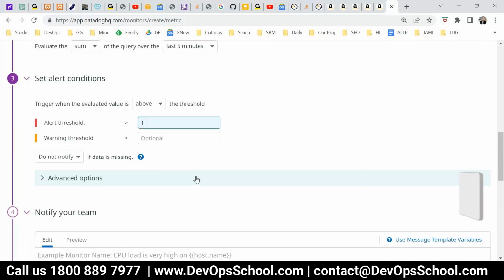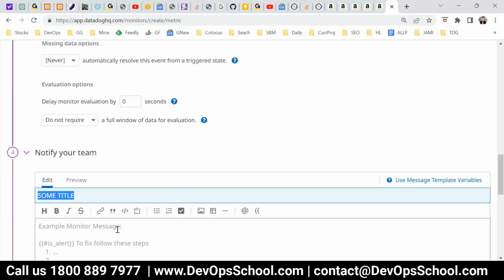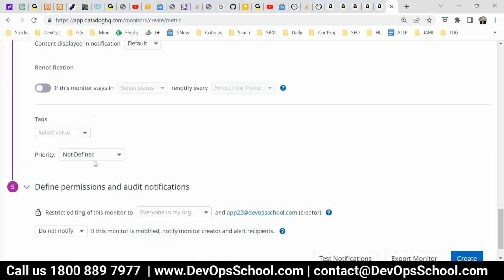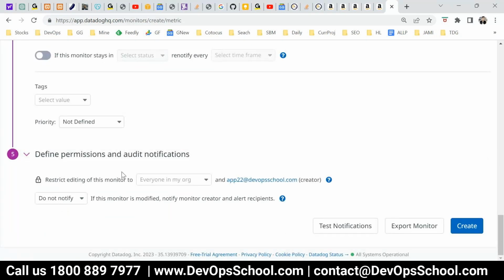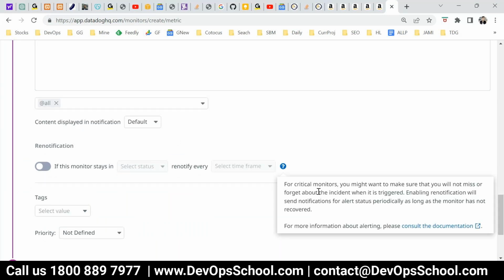Now something which I'm blindly doing. Some title and the body of the email, whom you want to send it to. You can decide somewhere here, all Rajesh or something. I have only one entry.